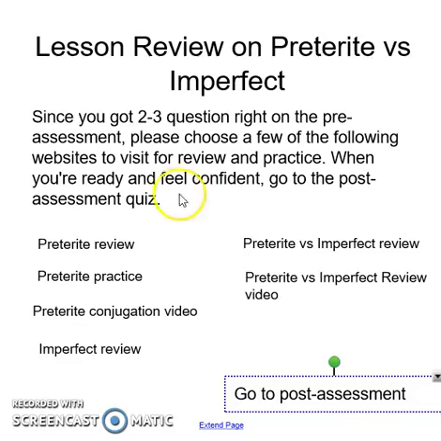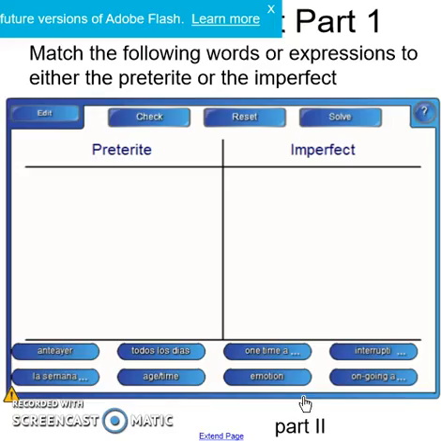Since they got 2 to 3 questions right, we know that they mostly understand when to use the preterite versus the imperfect, but they probably just need some extra review, to which I've provided various lessons for them to see on the internet. They can click any one of these and practice, or this one is a video that they can watch if they prefer to do that instead. Once they've gone through a few of these websites to practice, they can feel free to go to the post-assessment.